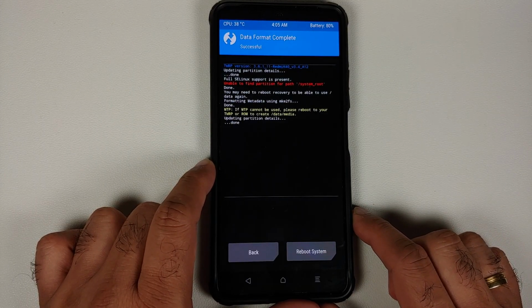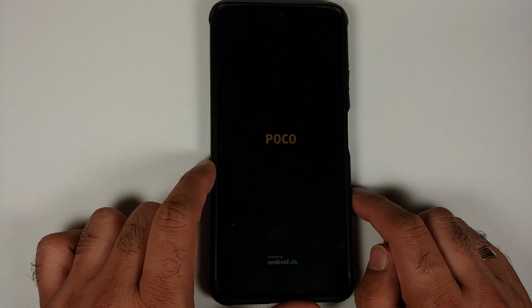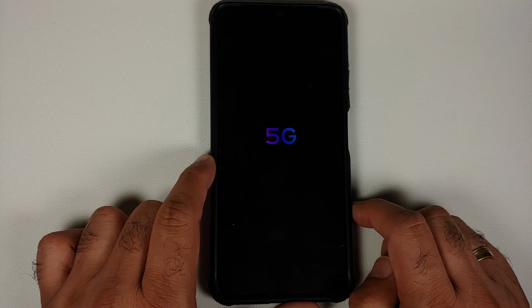Again, do note format data will result in wiping out all your pictures, videos, anything important which you have on your device. So make sure you have a backup of all those things, and then the next thing you need to do is perform a reboot system. And there it is. We do have the boot animation with 5G MIUI.